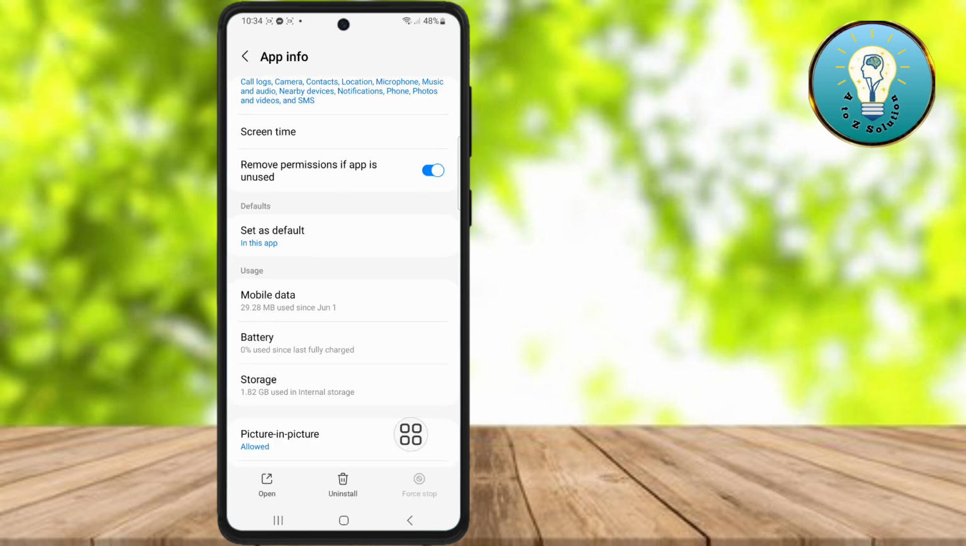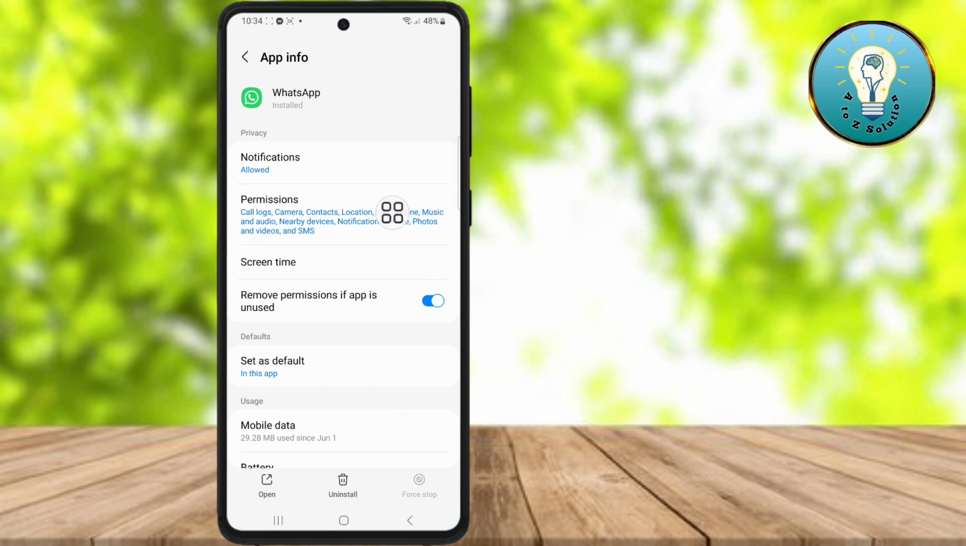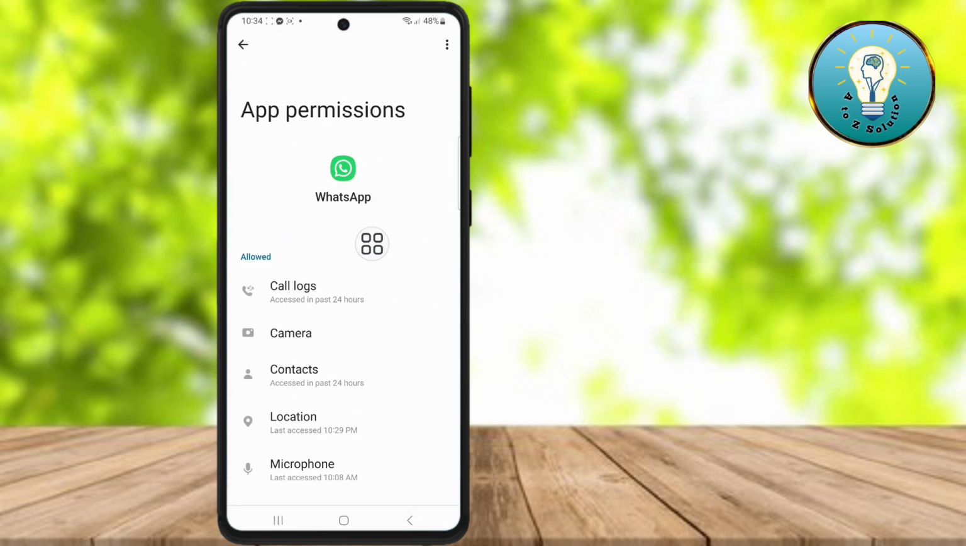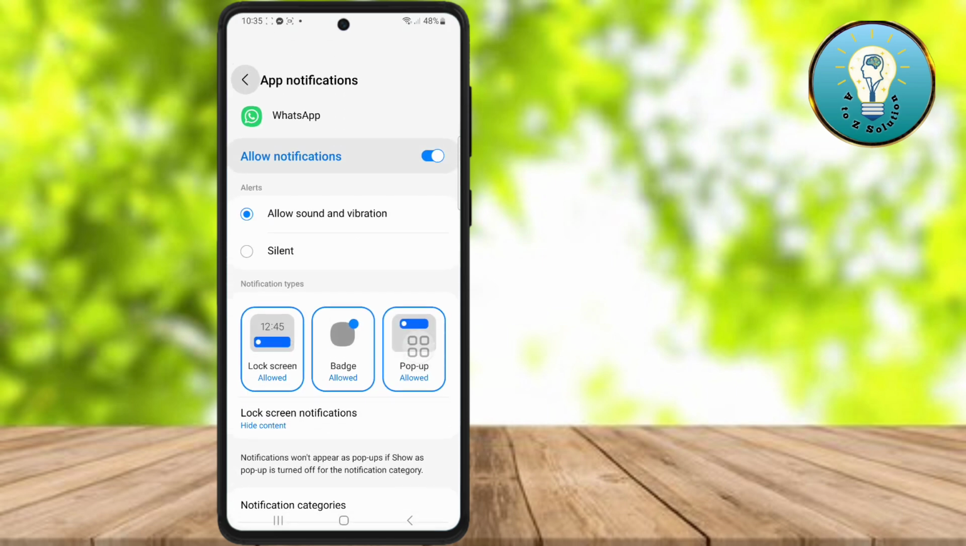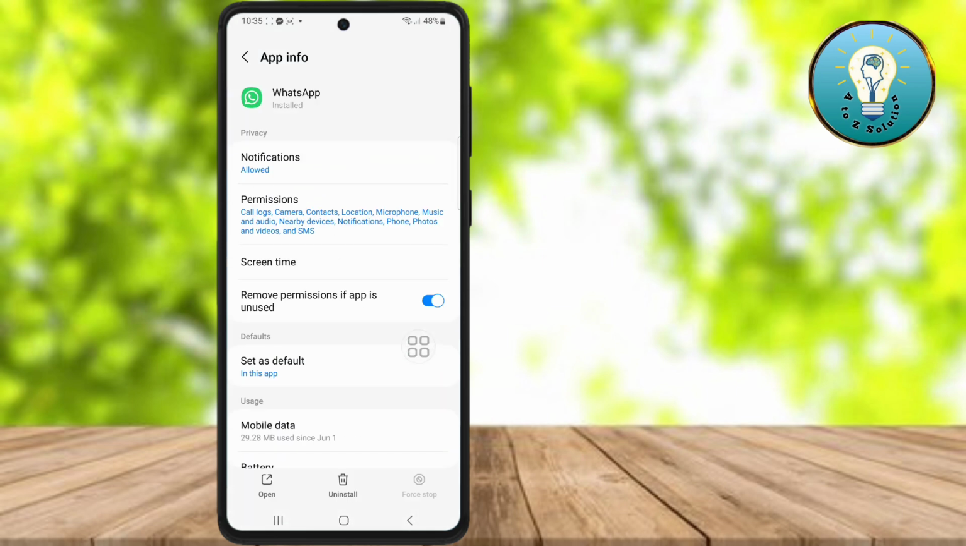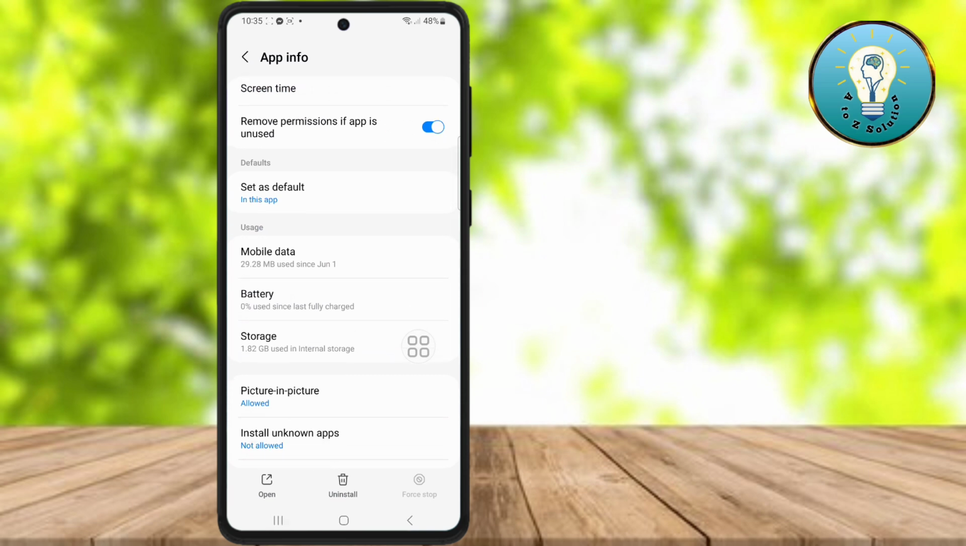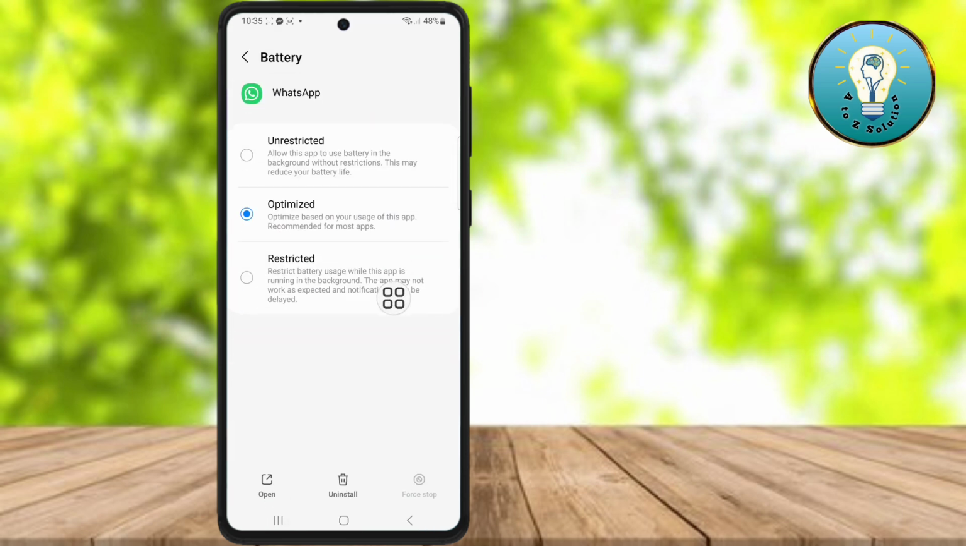Now go back, tap on Permissions and now allow all permissions. Now go back, tap on Battery and now select Unrestricted.